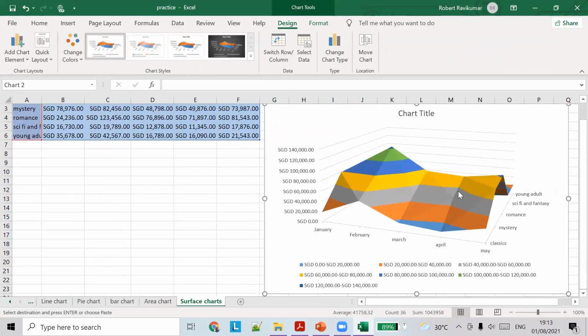Yeah, so we have all the data. So each color represents each sales or each category. Since it's a 3D chart, right, there are three axes, X, Y, and Z axis, right? So I think this is the Y axis, and this is the X axis.